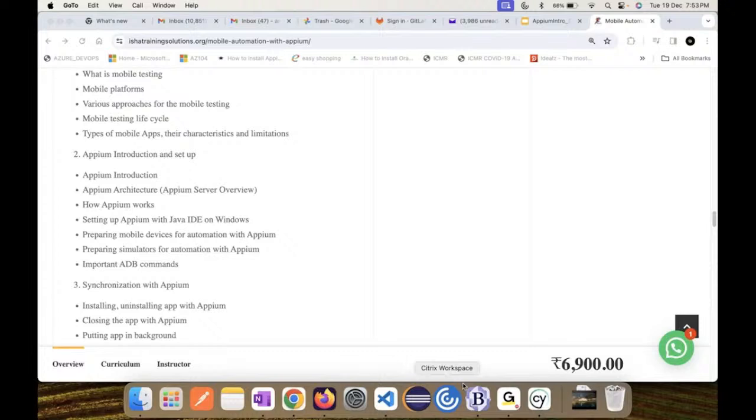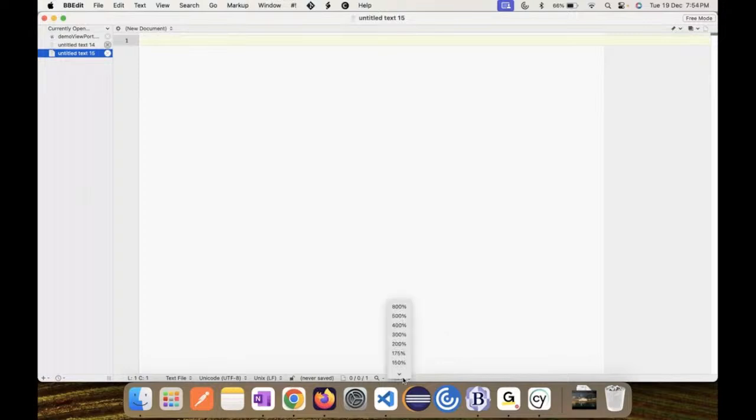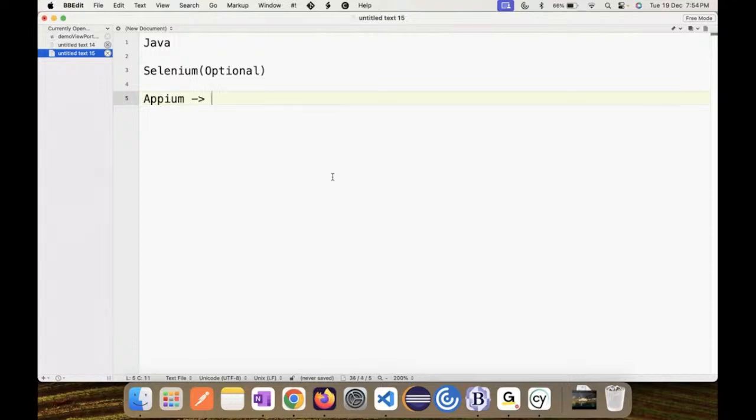So what are the prerequisites? I would say we need to have a Java understanding. Selenium is not a must; I would say it is optional. If you have the understanding, it's well enough. If not, no issues, because the tool we are going to deal with is Appium, which doesn't depend upon Selenium. It has its own commands, so you don't need to worry about it. But Java is a must.